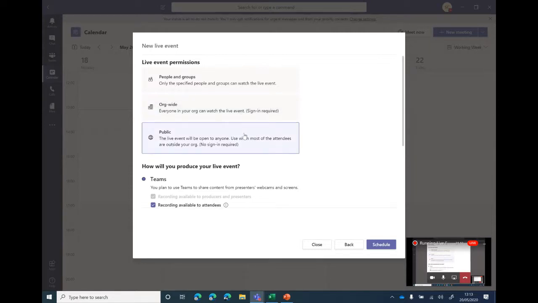And the third option there is public. This is the option that we've used for today. It means that anybody in the world can attend the event. All they need is a link, the link you clicked on to get here.